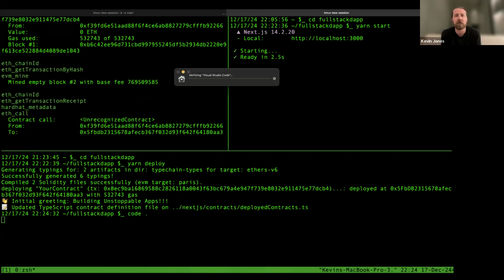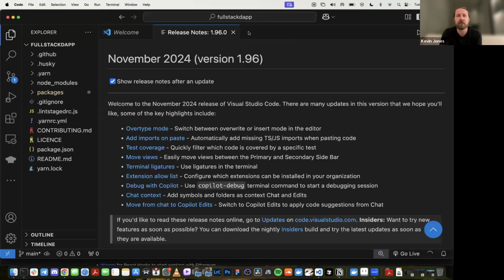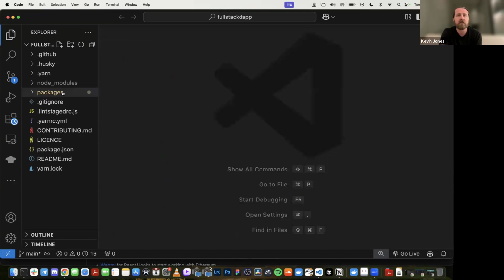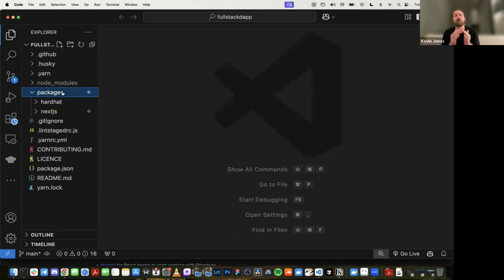So I'm going to use VS Code. I'm going to load the project in VS Code. So we have that here. Let me hide these meeting controls. Okay, cool. So here we have VS Code and we go into the packages folder. I've talked about it many times before, but Scaffold-ETH is this mono repo. So it's got multiple packages. It's got the front end, Next.js, and the back end, which is Hardhat.